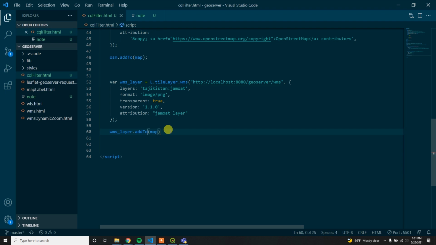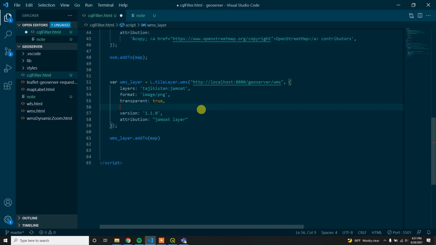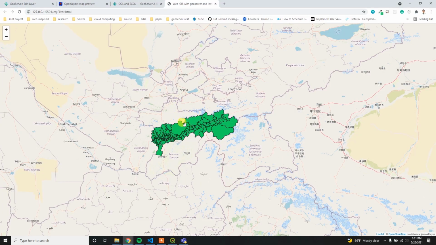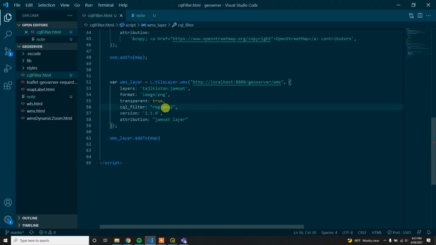Now here I am going to add the CQL filter. For this you can simply pass the parameter somewhere here. I'll pass cql_filter, and for the CQL filter we have to provide inverted commas, and inside the commas we can write region equal to 3, something like this. If I save it, it will automatically update my map to region equal to 3. It will filter my data like this. In this way you can filter based on your district as well.